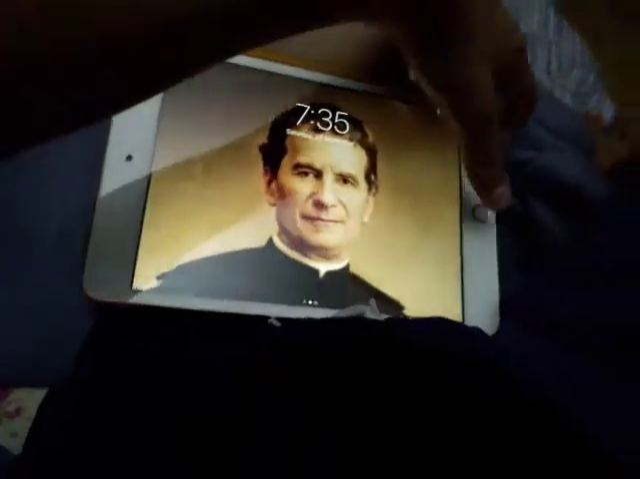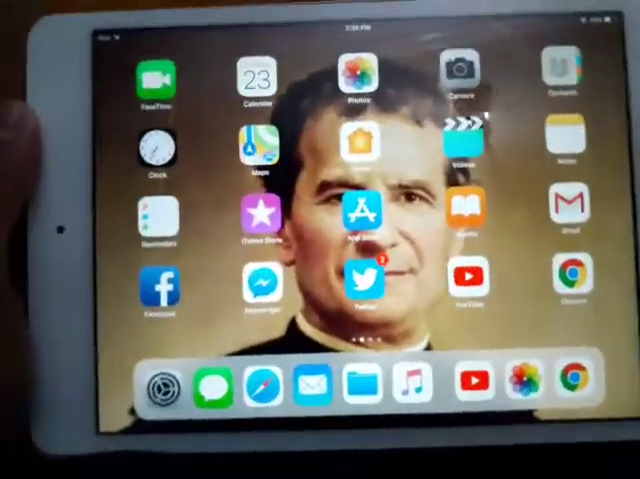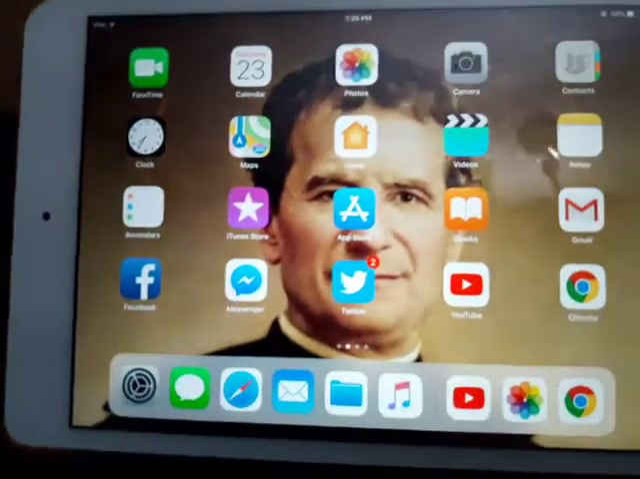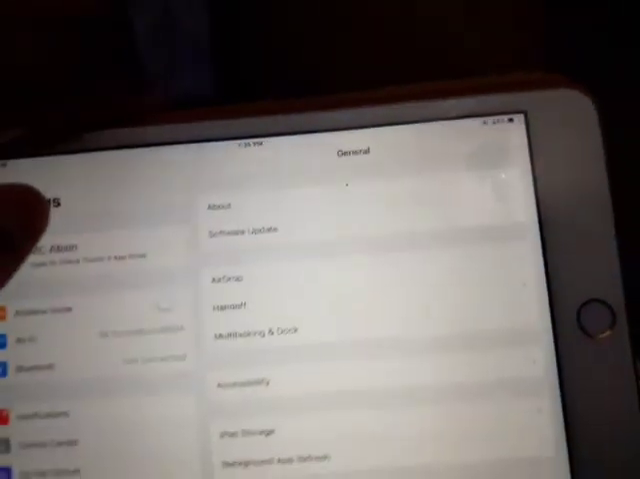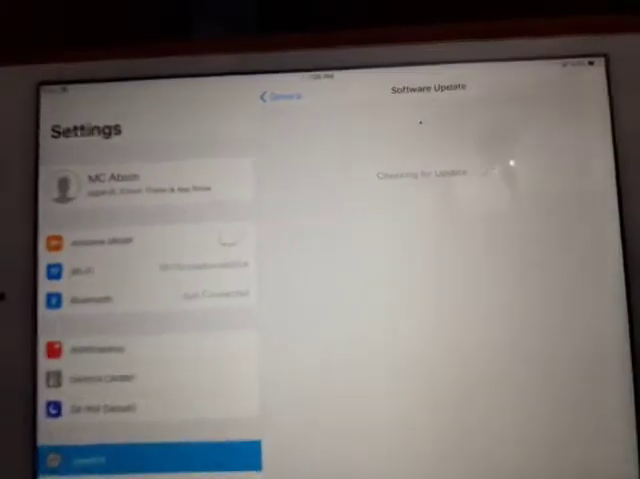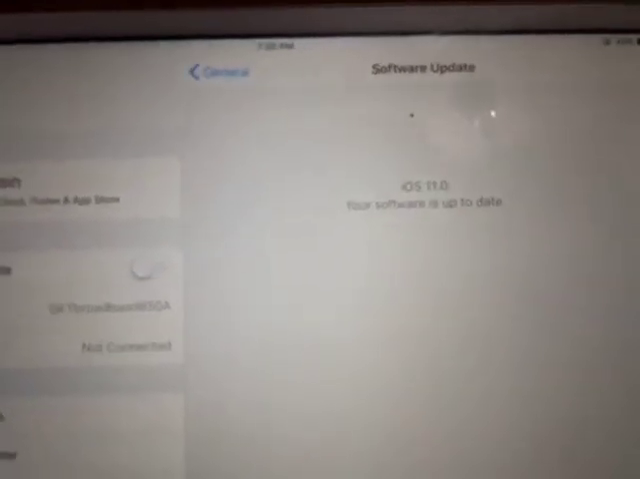This is the new iPad. Here's the iPad. So welcome to iOS 11. Starting. Here we go. There's the update, iOS 11.